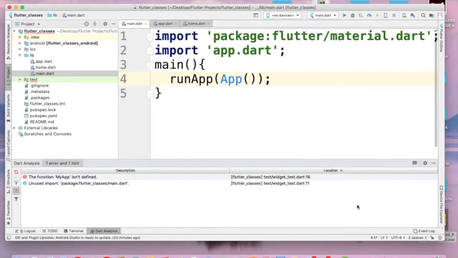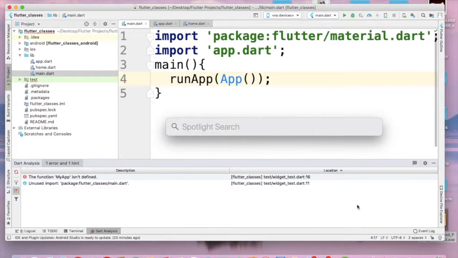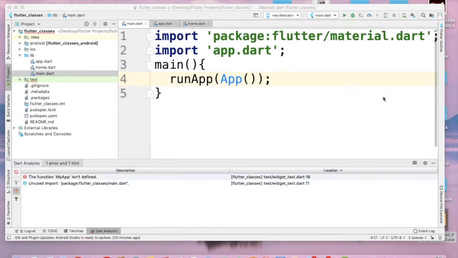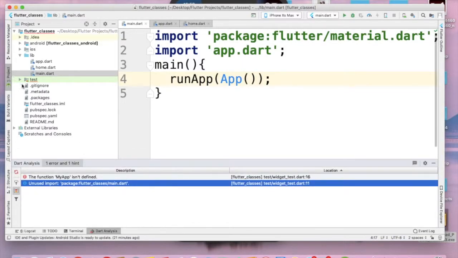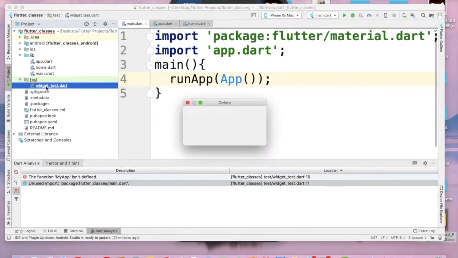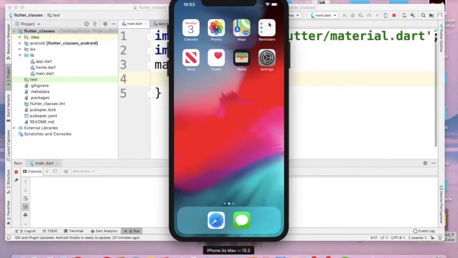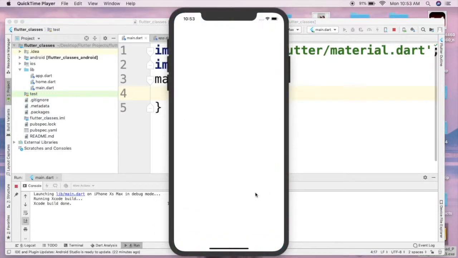Now let's run this. To run this app, I'm going to open my simulator by using Command and Space for searching the simulator here. Alright, this is showing me some error in this test directory. Okay, I'm going to remove this file. Let's run again. Great, this is our app.